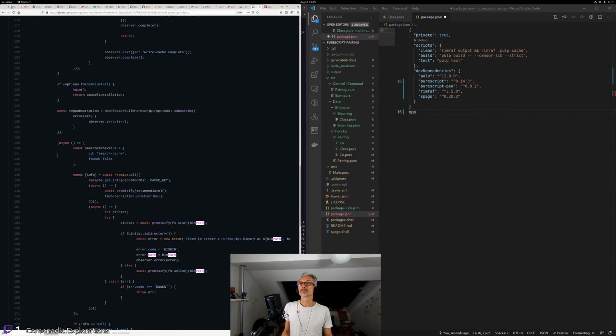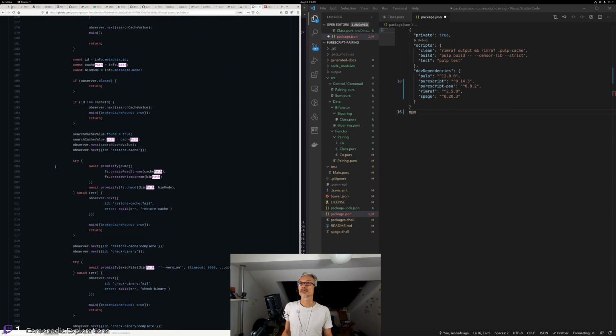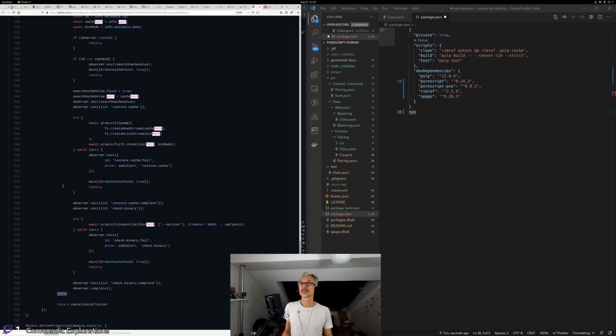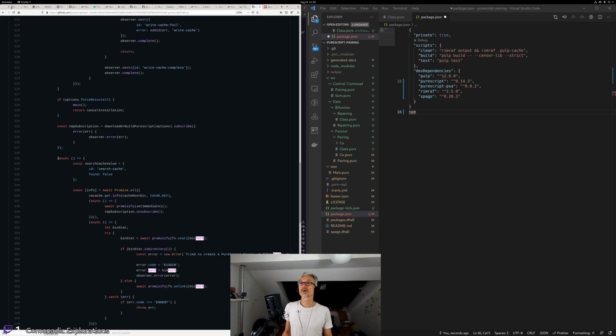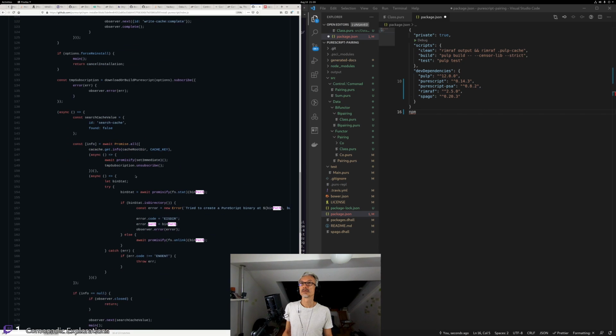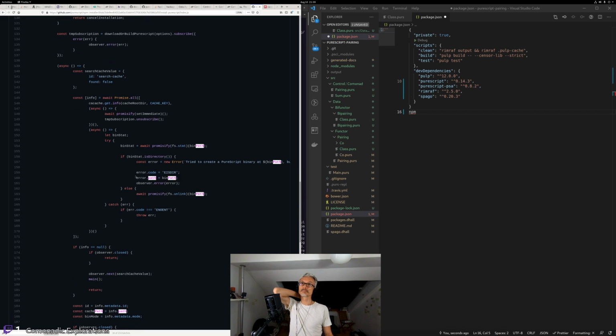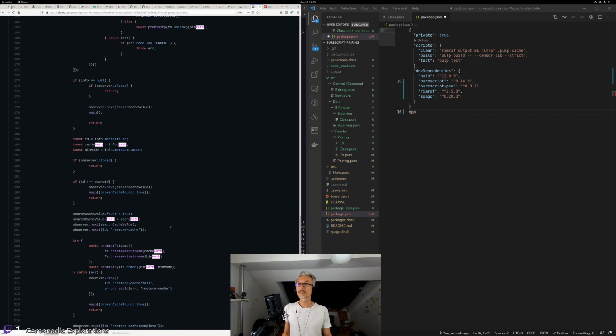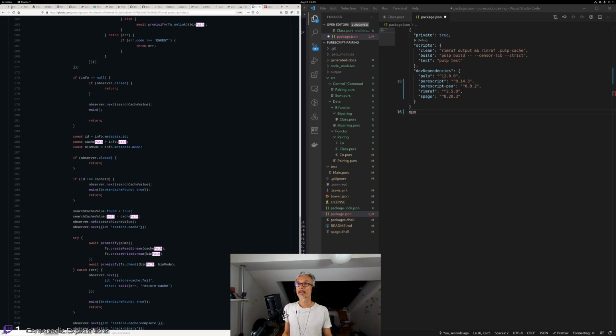No, it's after main. So is it just an immediately executed function? It is an immediately executed function. So that thing is part of some kind of main. Very hard to understand control flow. Restore cache.